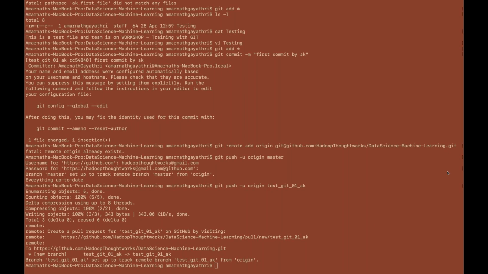Okay. Now say git push origin branch. Yeah. Git push origin 01_ss. Enter. Now observe the changes. Total 0, delta reuse 0, new branch ss. Okay. Total 0, reuse 0, that's fine. New branch, that is done.